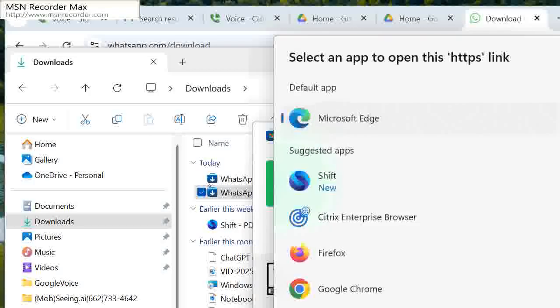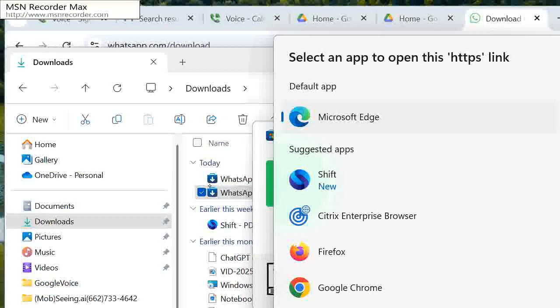And I want to enable anyone to use it. Then it says select an app to open this HTTP link. The question is, what should I use? Chrome, Microsoft Edge? Which browser should I use?